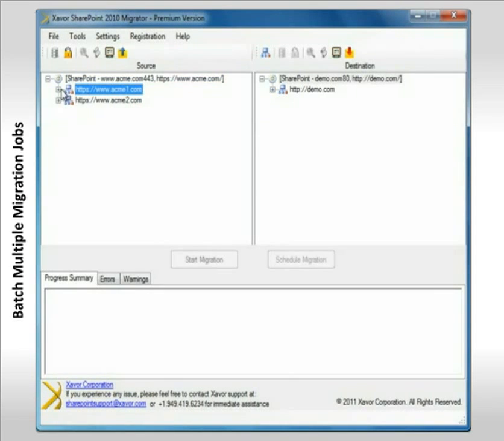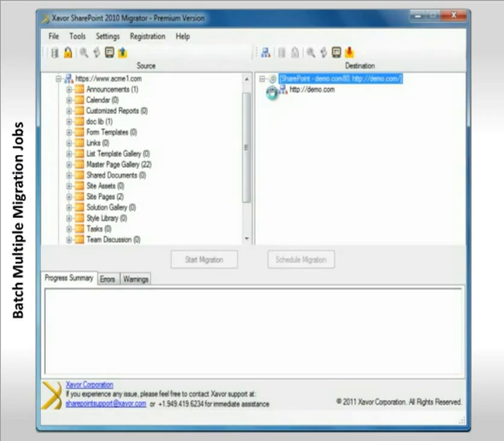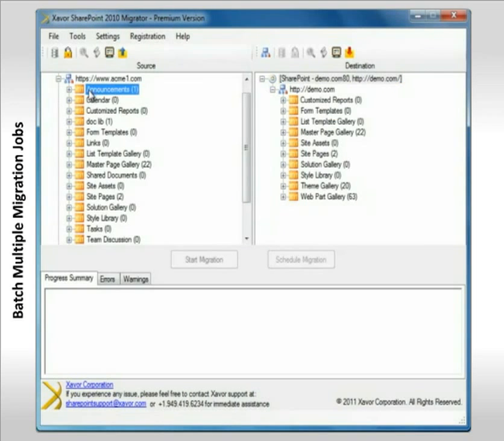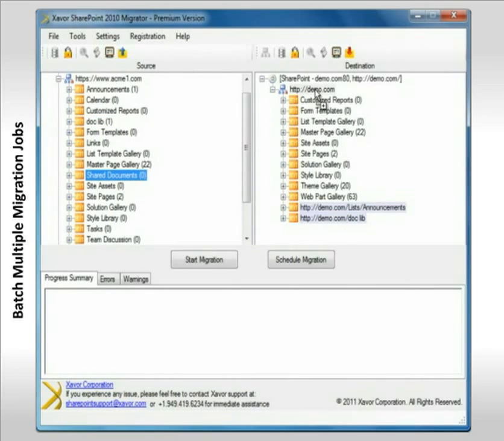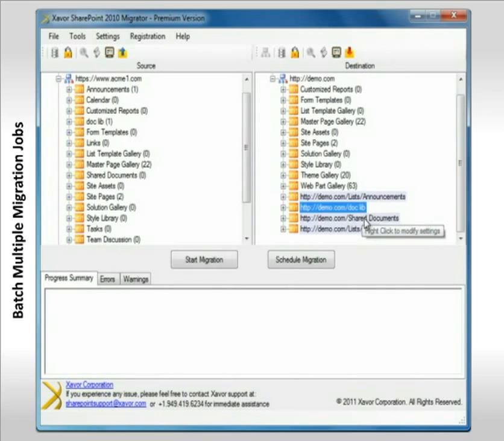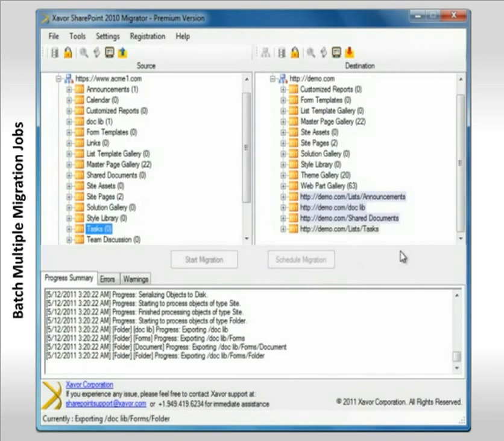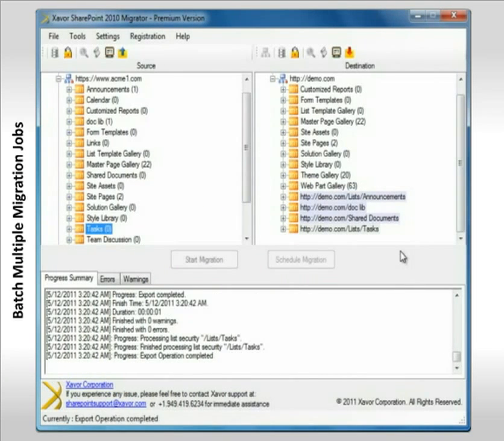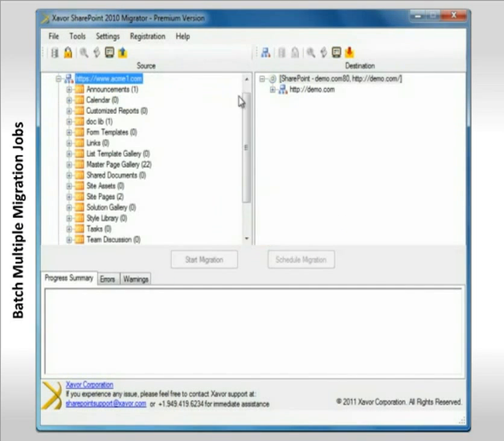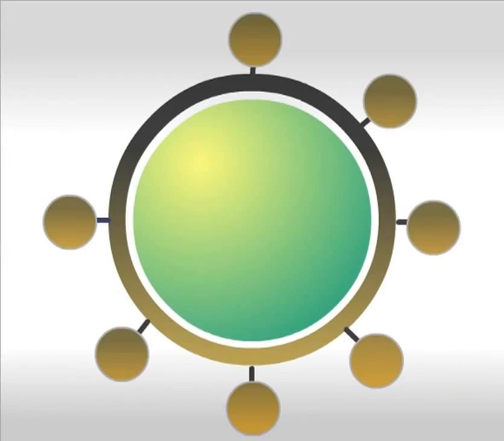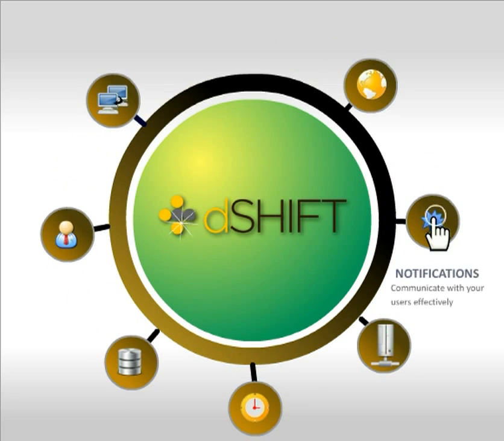Batch migration. Now you don't need to migrate different items or sites one by one. Simply drag and drop as many sites, lists, document libraries and items as you want and click Start Migration. Xavier SharePoint Migrator will automatically batch up the items and perform migration. This feature saves you valuable time and automates your entire migration process, making your life a whole lot easier.